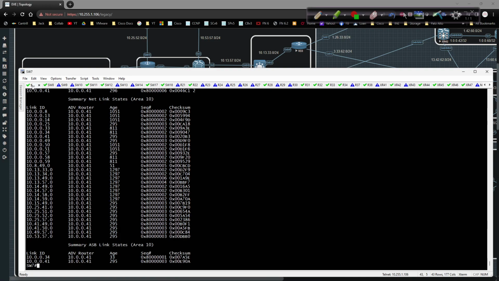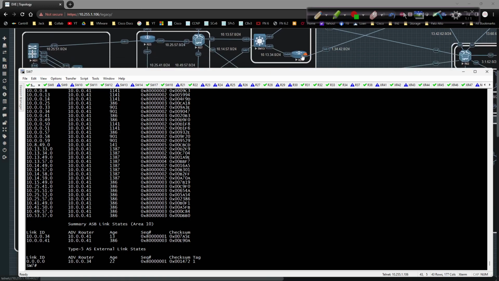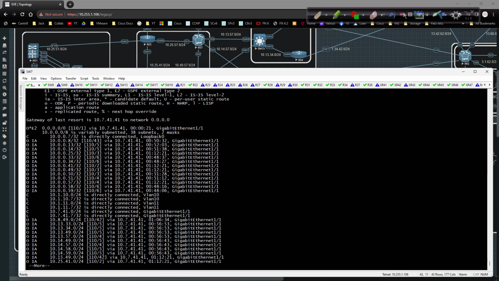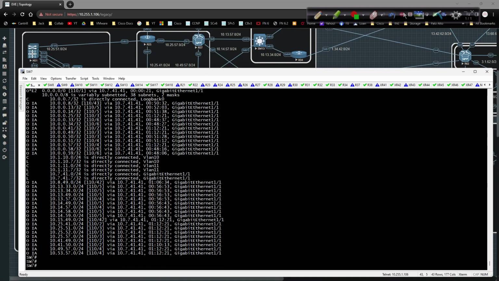Now if I go to switch 7 and I hit the up arrow, I go down to the bottom. Now I have a type 5 LSA, and the advertising router is 34. Notice that? The link ID is all zeros, indicating that it's a default route. If I hit the up arrow a couple times and I do a show ip route, now I have a default route. It's an external type 2 route, which is the default one you're going to get. And the next hop is going to be 10.7.41.41, which is IOS XR 41. So that's essentially how that would come into play.